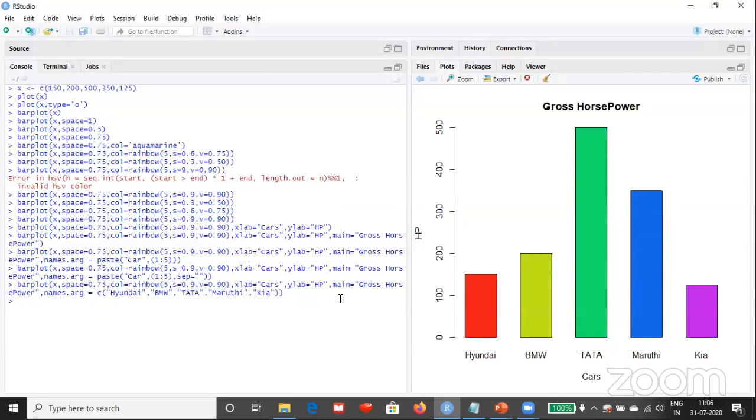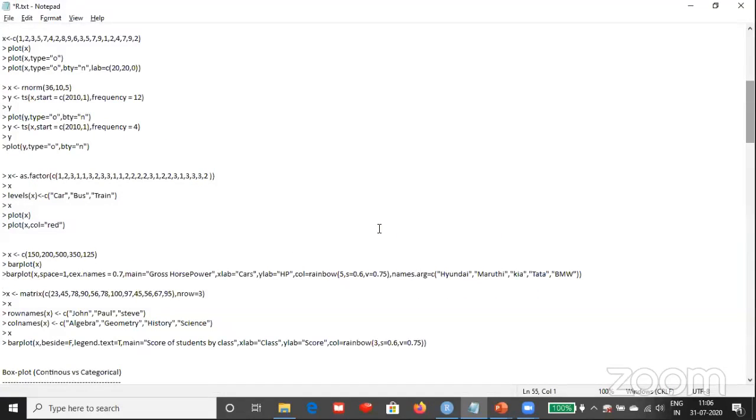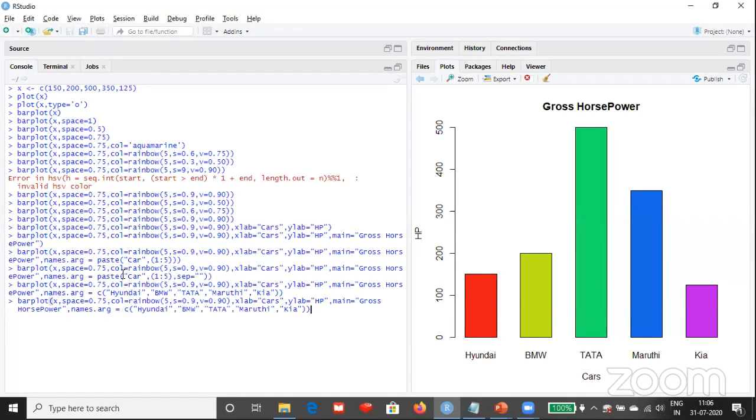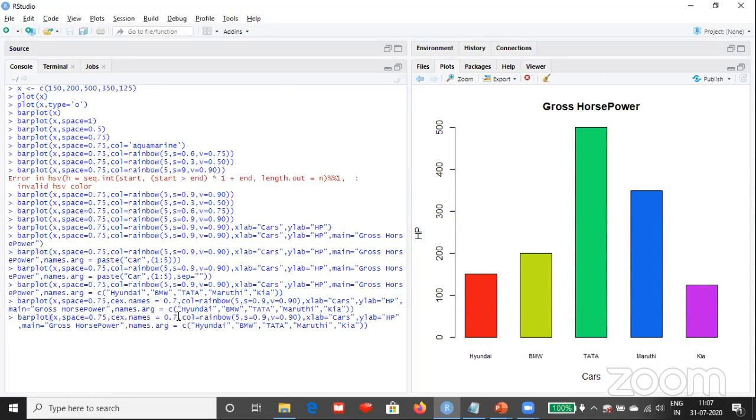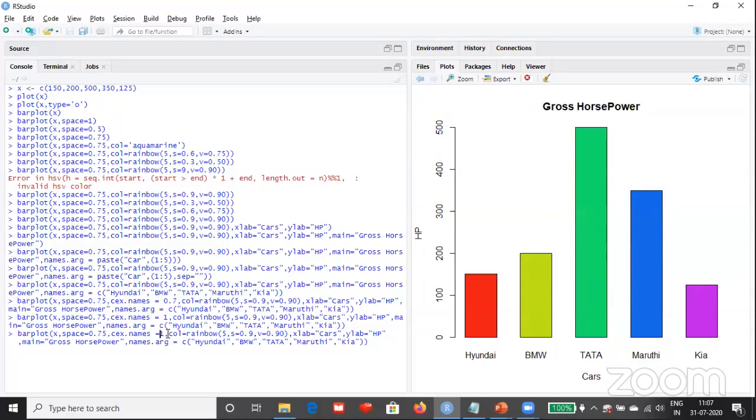Can you see it has changed? It has changed to Hyundai, BMW, Tata, Maruti, Kia. And I can also give a change in the name size. Can you see here? There is something known as cex.names. I'll show you what it is. Okay, let me give an enter. What happened? Can you see the Hyundai BMW went so small? So that tells you about the size of the names written there. And let me give 1. See here, it has become very big. If you want to minimize it, you can also use maybe 0.75. Can you see it has gone small?